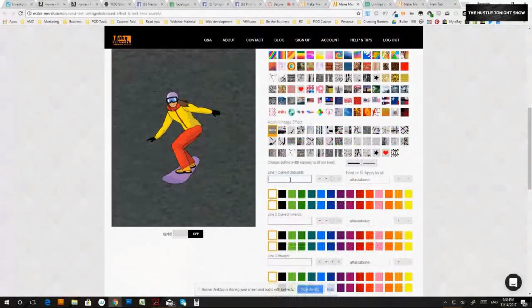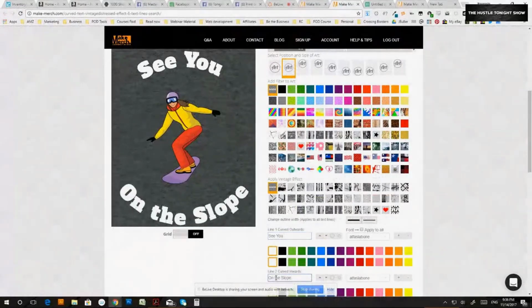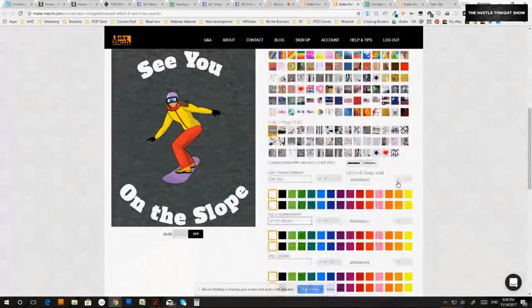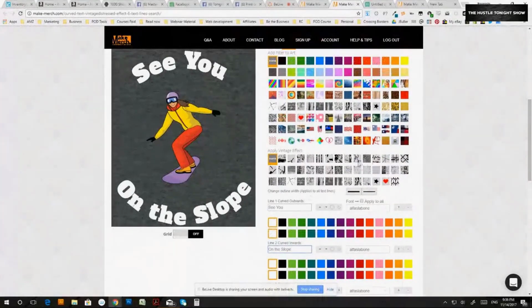How about see you on the slopes? See you on the slopes. That. And we can make it a little smaller. The letters, we can make them bigger. Both of them, we can make them bigger if we want to. What do we got here? Let's add some vintage effects.